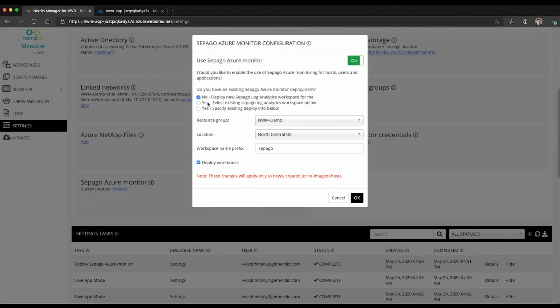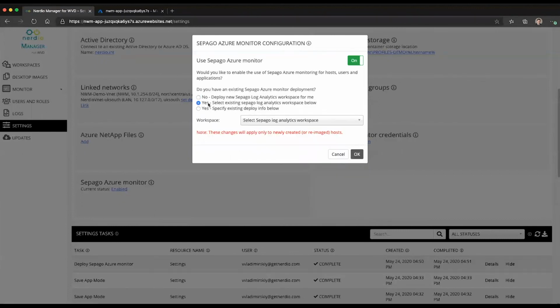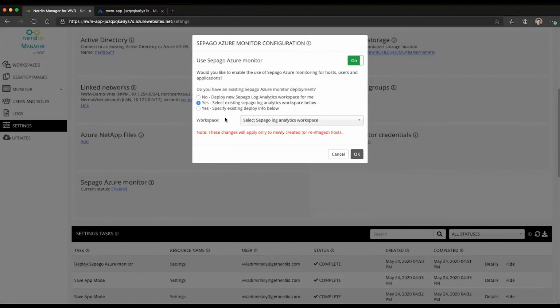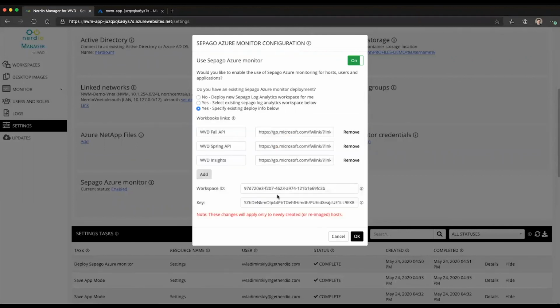same subscription. But if you have an existing Log Analytics workspace, whether it was used for Sepago or some other purposes in the past, you can select either this option and select your workspace from the list, or you can simply specify the workspace ID and key, and there's a little tooltip here that tells you where to find this information. So for example, this workspace ID and this workspace key of an existing Log Analytics workspace can be used without having to redeploy.